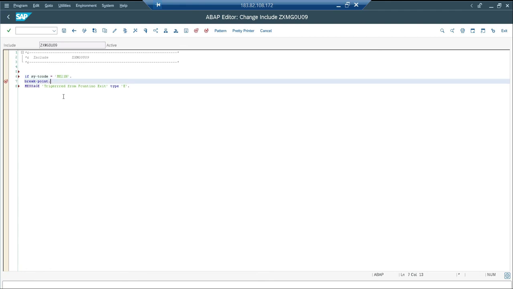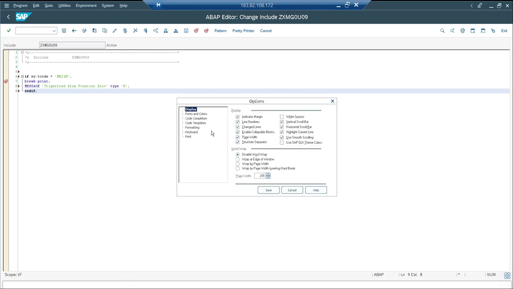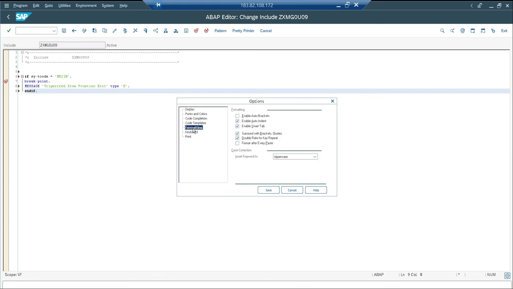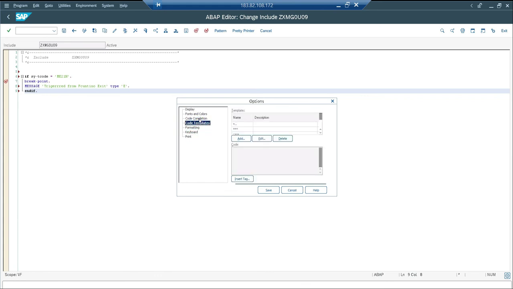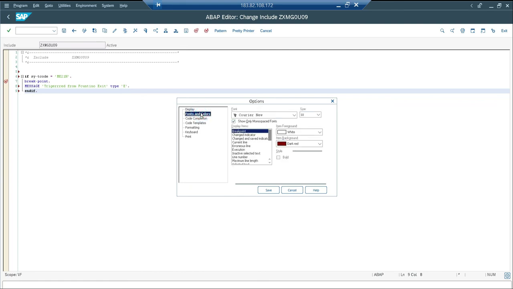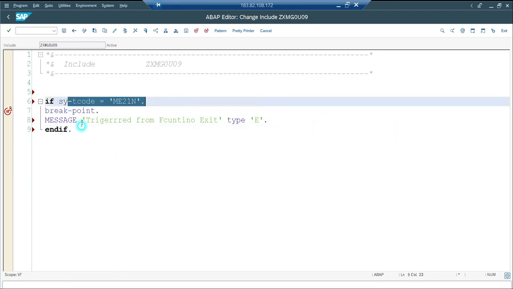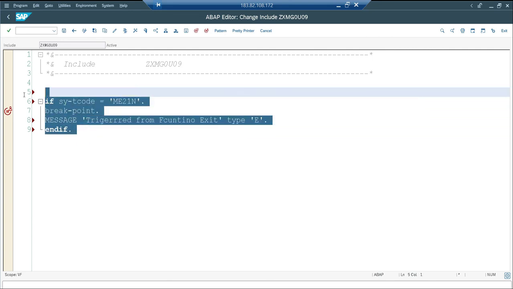Okay, this is not visible, I believe. One second. Go here, formatting or code templates. Font size would be 22. I think it should be okay. Yeah, it's visible now. So, T code equal to ME21, only for that particular transaction my code should trigger.